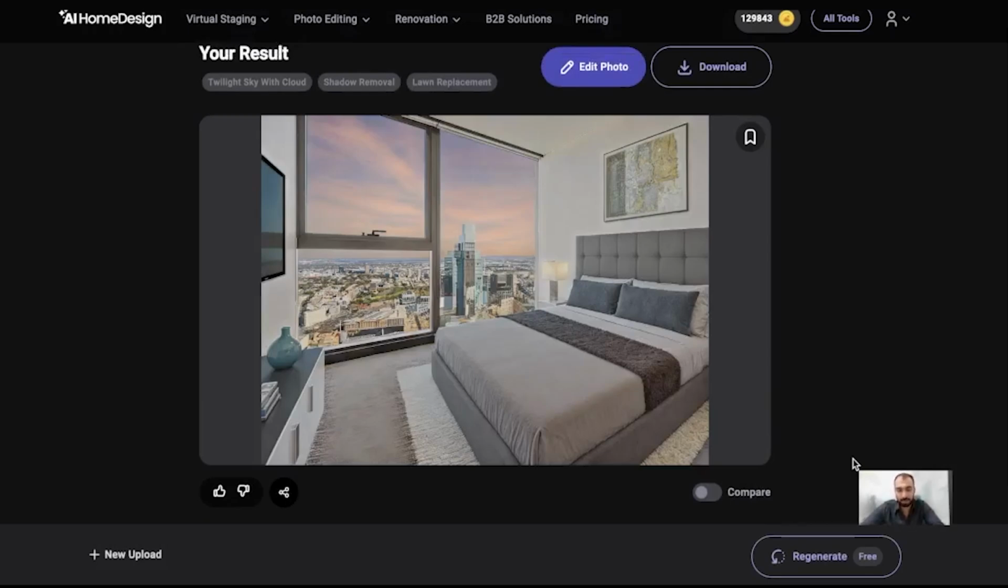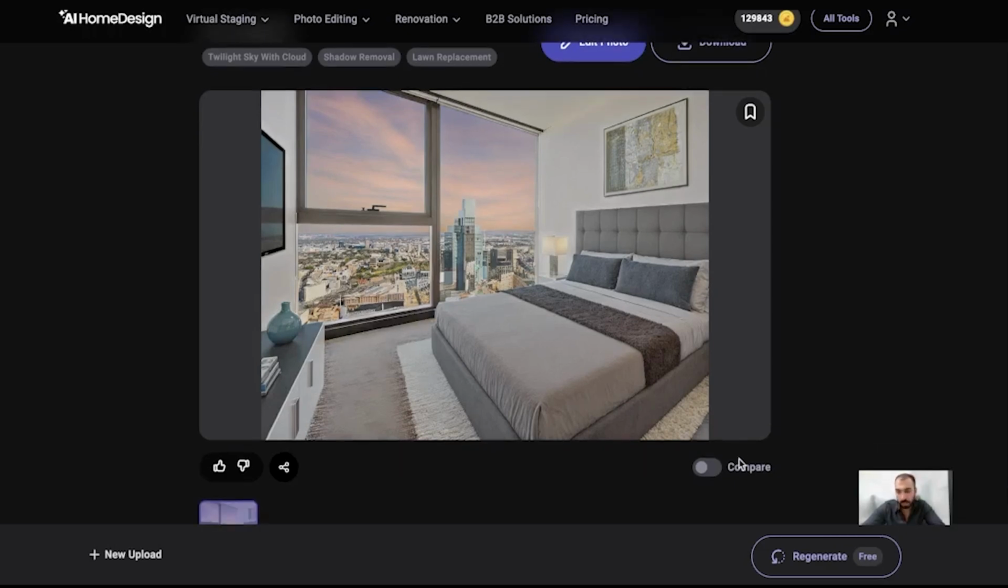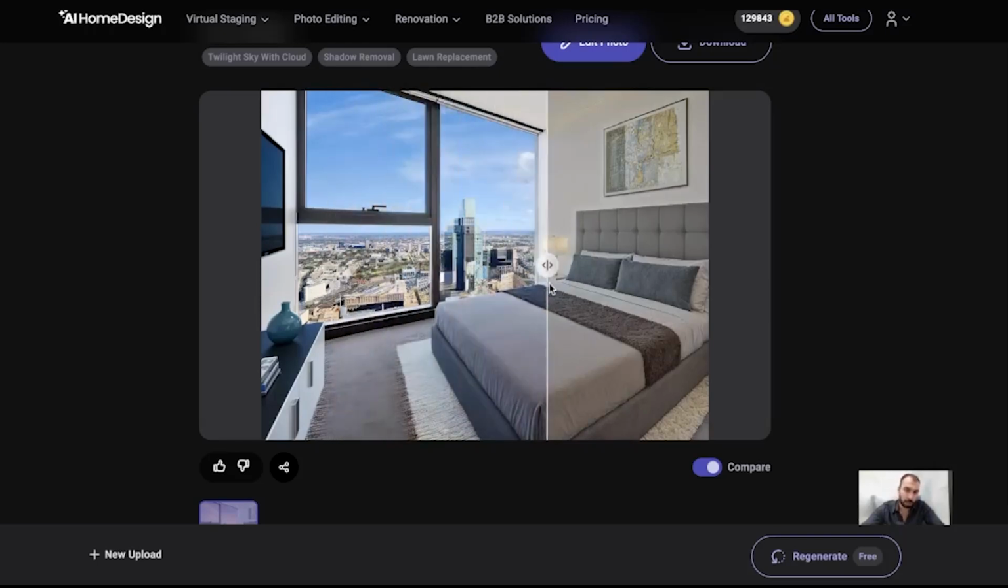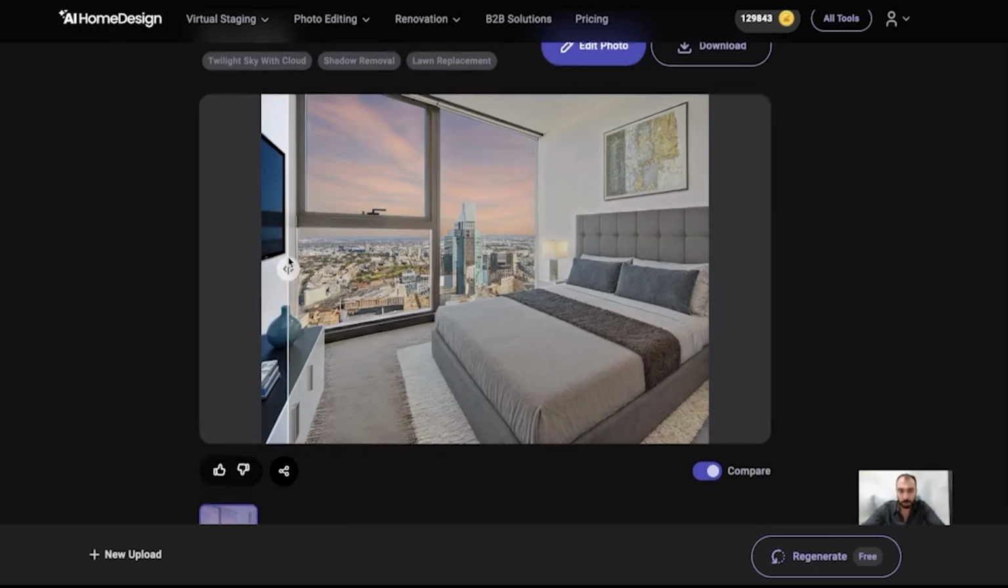Our result is now ready with a magical twilight with clouds in the sky. By clicking on this button which says compare, I can compare my before and after photos to see what AI has done to the photo. As you can see, the sky has been added as a twilight with cloud.